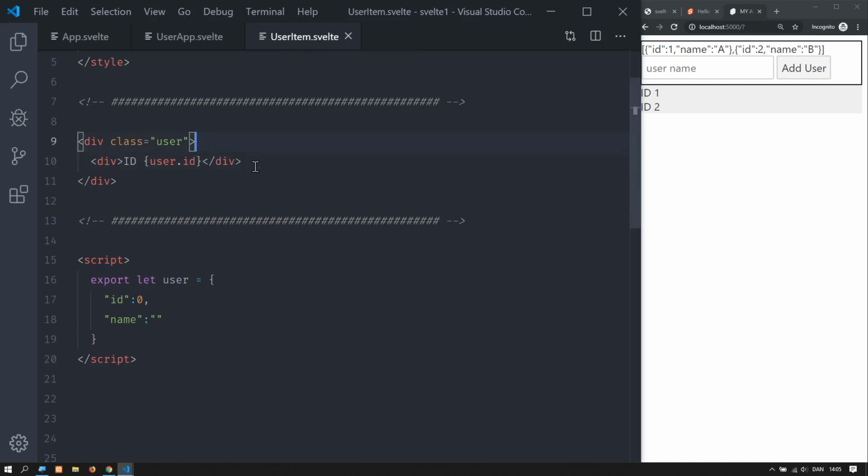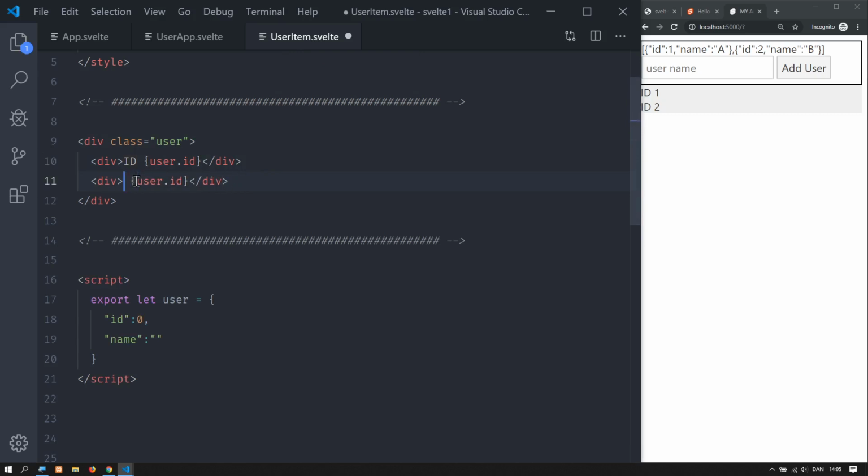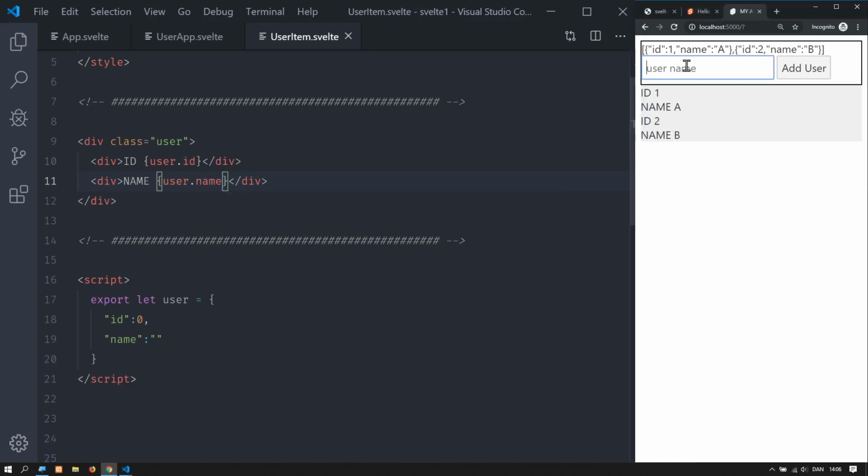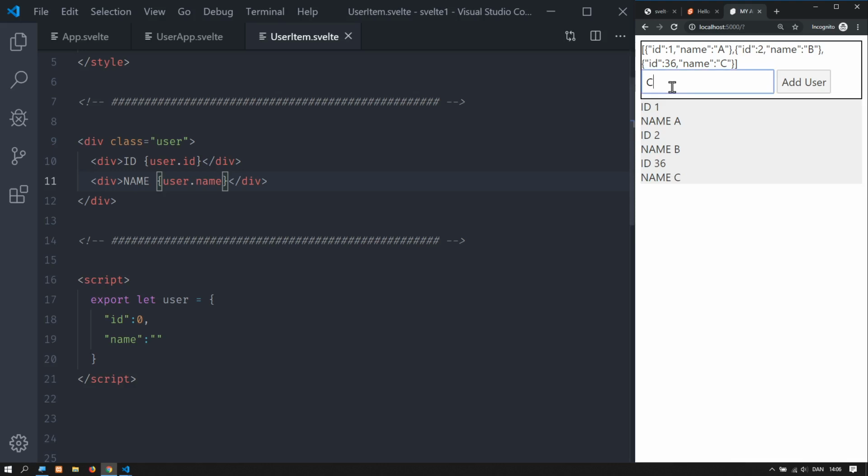I'm going to duplicate this line, and I'm going to point to the name, and the name will be the user.name. I save it. I have the ID 1, name A, ID 2, name B. If I add C, I get C. If I add D, I get D. So that's making some sense. It's working fine. Now let me just check quickly here what we need to do next.